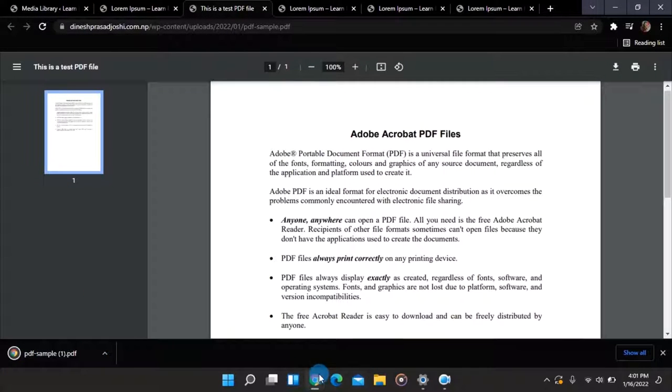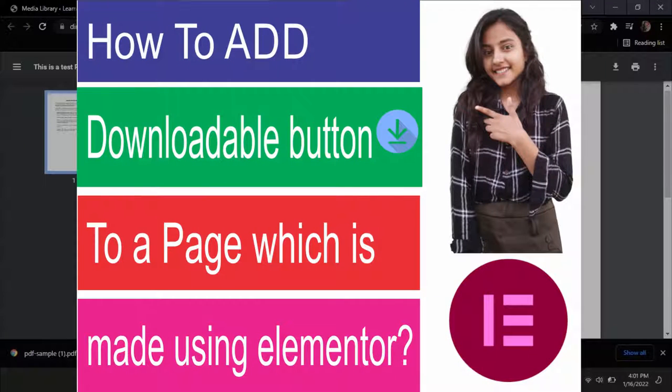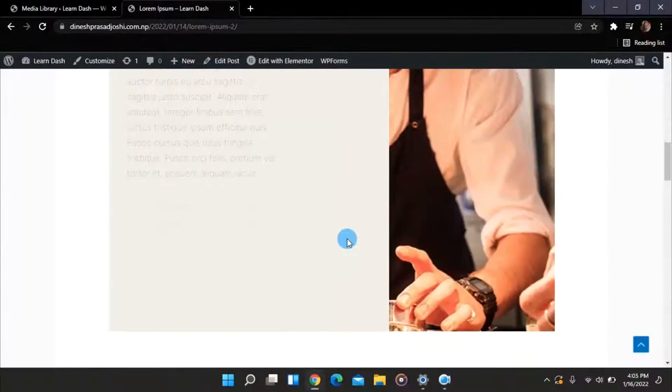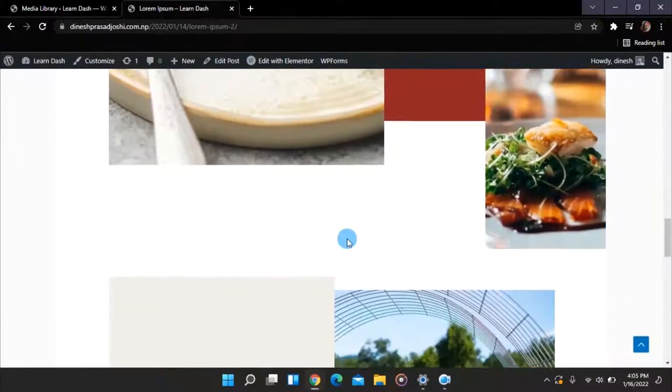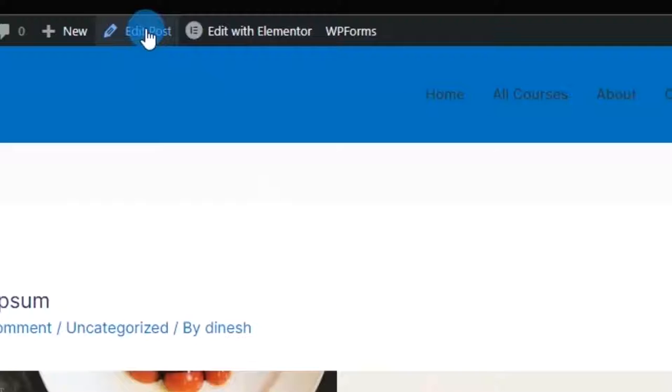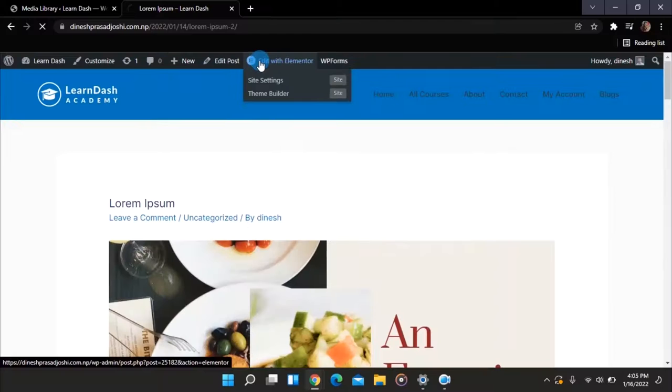So this is the process by which you can add the download option to a page which was not edited using Elementor. Now let's see how you can add a downloadable file to a page which is built using Elementor. Let's say you have a page like this which is built using Elementor. So now to add the downloadable file to this site, let us again go to the option of edit with Elementor.